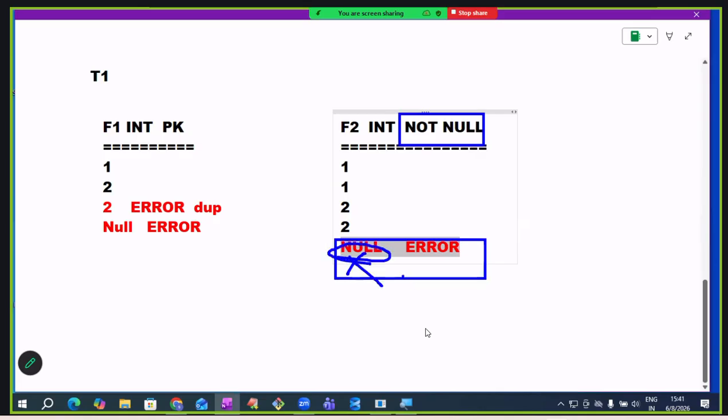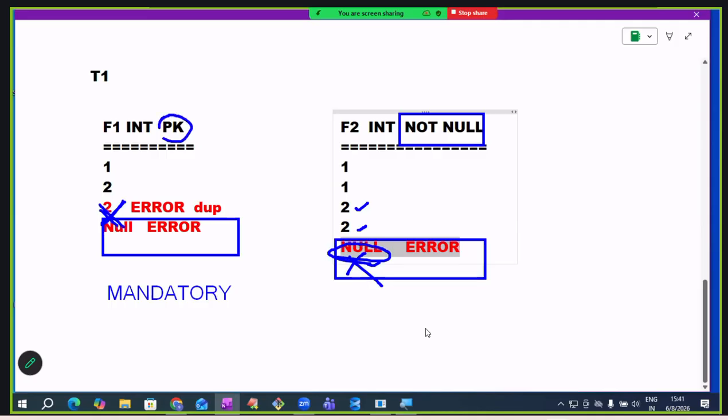Not accepting null means value compulsory, and it can be duplicated. It is not accepting null means value mandatory, and it should not be duplicated. When value is mandatory, it should not be duplicated, then go for primary key. When value is mandatory and it can be duplicated, then go for not null.